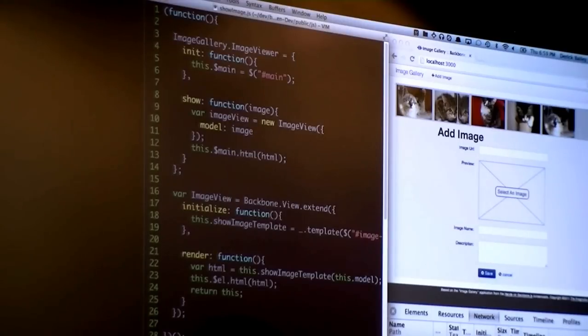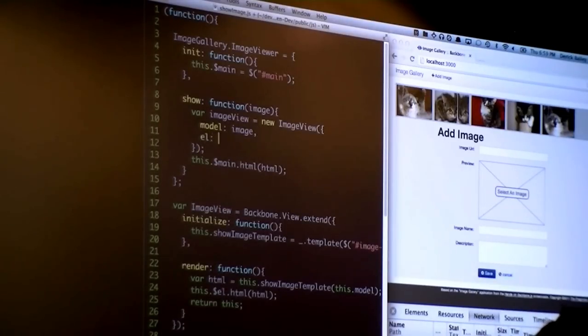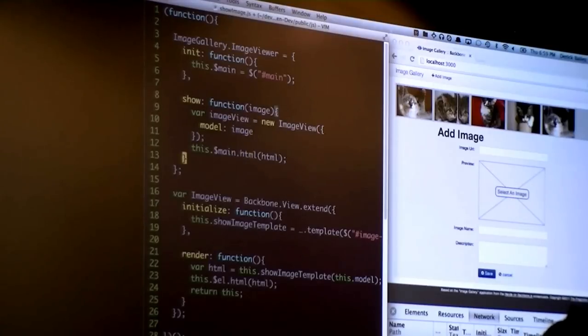There's two different ways that a Backbone view will get its DOM element: either generating it for you or having it assigned to the view instance. Now, I have not assigned an element to my view instance. I could come up here and say el: main as part of the constructor parameters, and that would assign the element to the ID of main element in my DOM. But if I don't assign the element, then the view will generate an element for me.